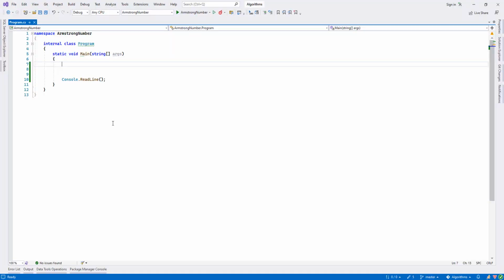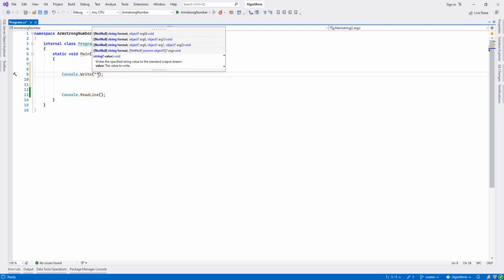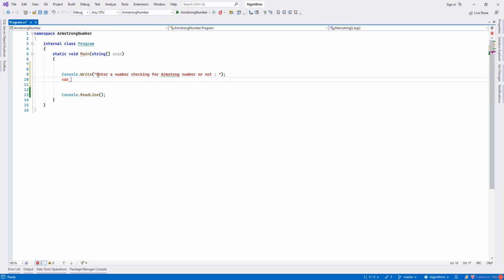So now let's go to our Visual Studio and let's create the algorithm of it. First we need an input number from the user, then we'll check it. First I will say console write, enter a number for checking for Armstrong number or not. This is first. Second, I will say var number, and I will say console read line. I will not convert it into anything.